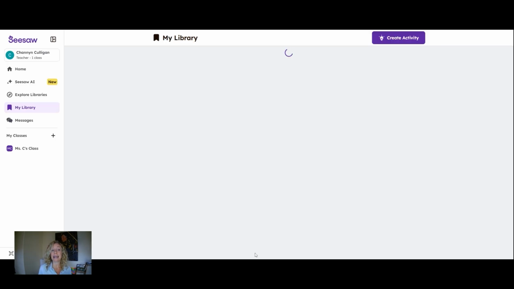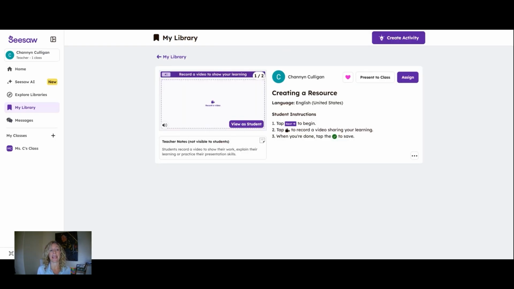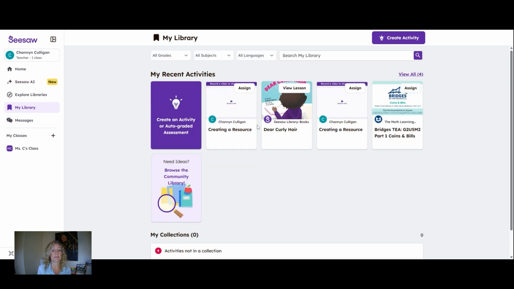this. And once I save it, I am then able to assign it out to my students. I first have to save the item to my library in order to assign it out to my students. So you'll see now that it's in my library, I can assign it out and I can also present it to the class. Now, to find your library, you can come over to the left-hand side and you'll see it's right here, my library, and you'll see that the assignment that I just created is right here. So that is one way to create an assignment or an activity.